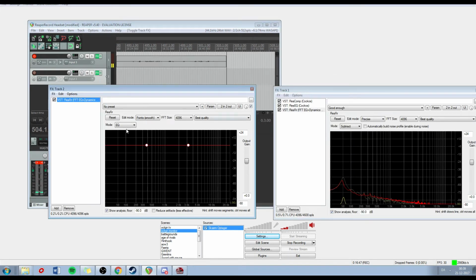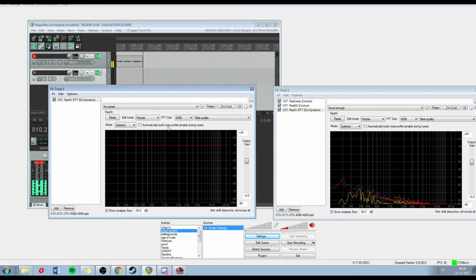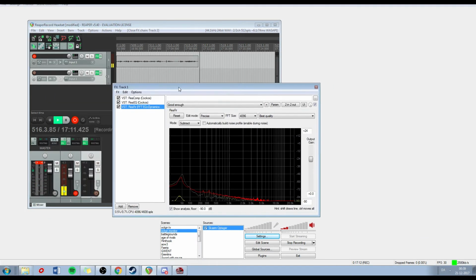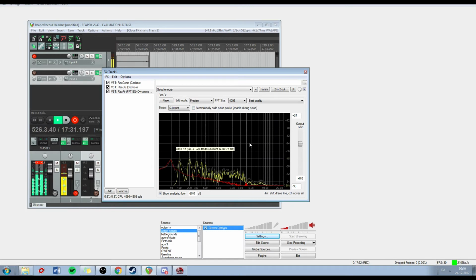Let's see here. Edit mode precise. And to do best quality, mode subtract. Yes. Then it says automatically build noise profile, enabled during noise. So what do you do with that? Oh, I guess I can show it here. I'll just not save it. This is a beautiful, beautiful tool, and this is the tool that sorts out the white noise from my videos.